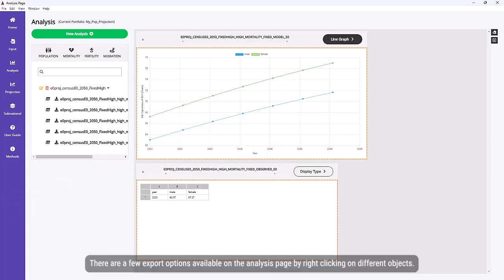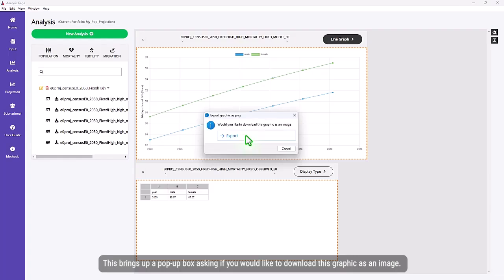There are a few export options available on the analysis page by right-clicking on different objects. You can export a graph by right-clicking on the graph itself in an output display window. This brings up a pop-up box asking if you would like to download this graphic as an image. Click on Export. Then, another pop-up box will open that lets you select where you want to save the graph.